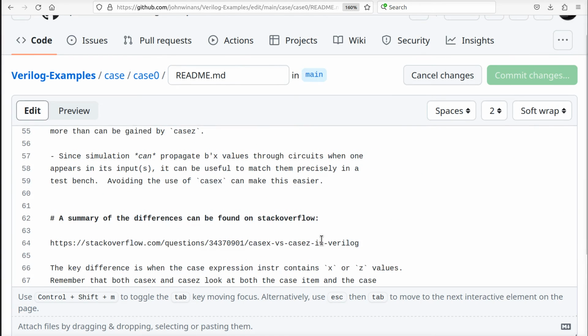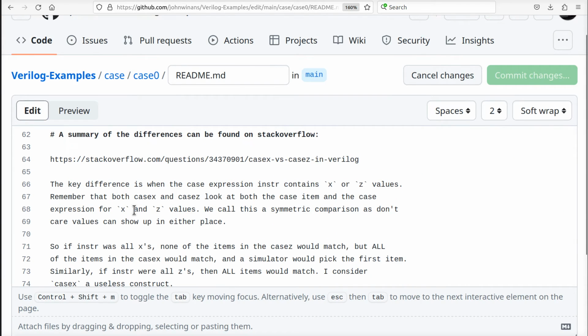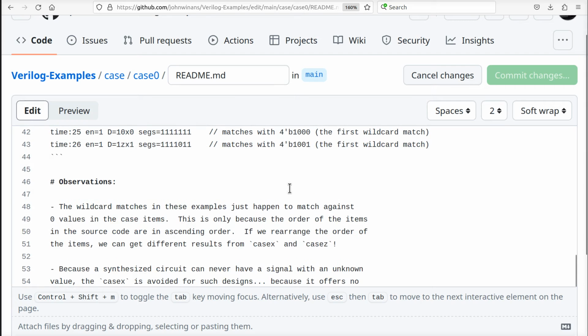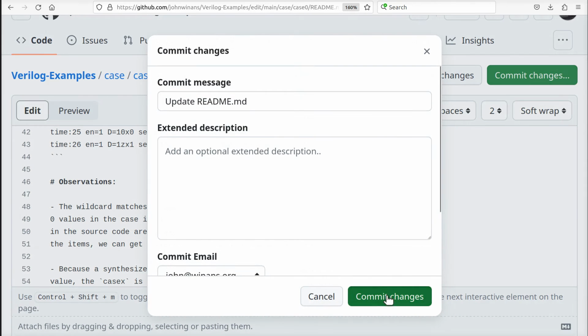Let's fix it while we're here. Summary of differences, wildcard matches, and of data in D in these examples, I should say. Something along those lines. Let's go ahead and commit this.